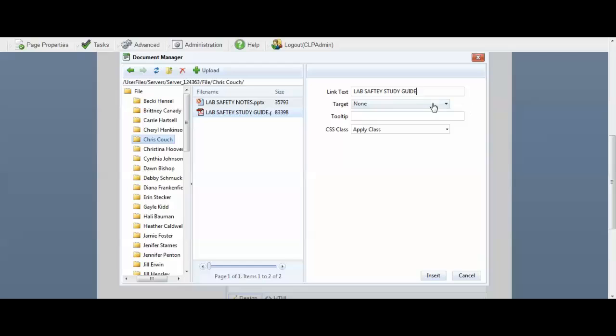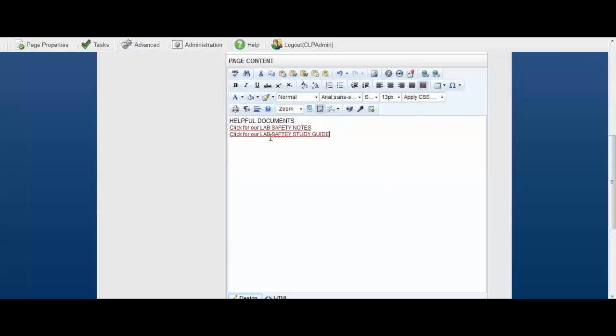I'm just going to kind of clean it up a little bit, and I might add, totally up to you, click for our lab safety study guide. And then for tooltip, I have to put something there. I'll just put lab safety study guide. Alright, I'll click insert, and then there's my two links to my documents.